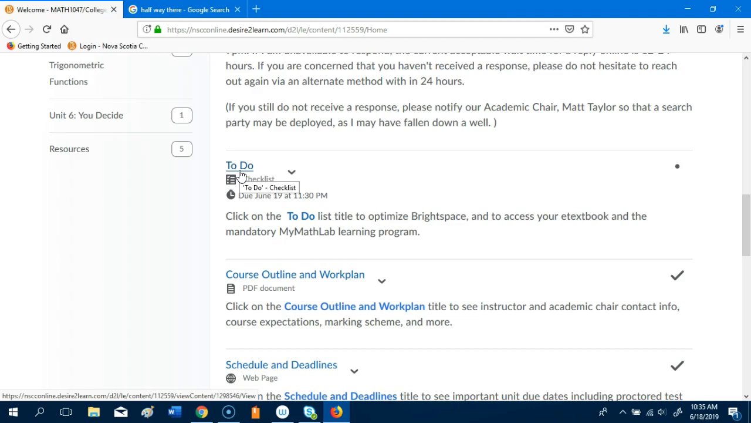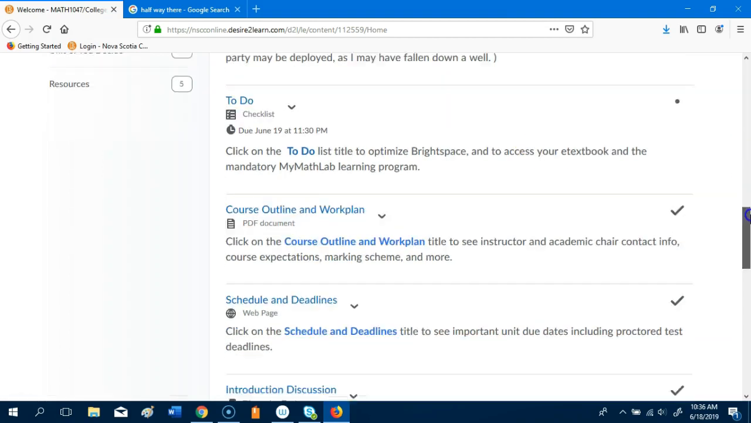So your e-text and your MyMathLab, our homework, our quizzes, and our tests are all in MyMathLab. So you have to set this up now in order to continue on to Unit 1. And this is all found in the to-do checklist. So just click on that, follow the instructions, and you'll be set up. Do this in the next 24 hours. It's super important that we all get set up and started as soon as possible in Fast Track.